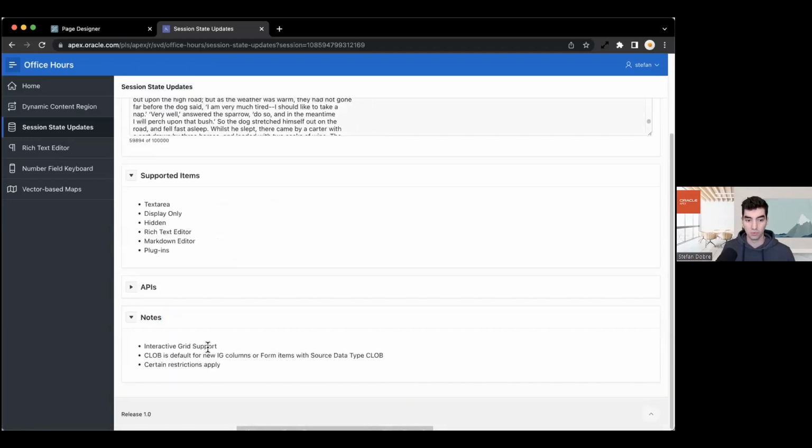Some other notes, we also have full interactive grid support. So all of these items will work as editable interactive grid columns that can edit CLOB values. We will not be migrating anything over to this new data type. If developers want to make the change, they can flip that switch manually.